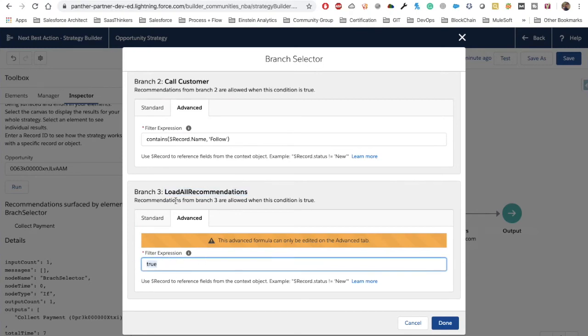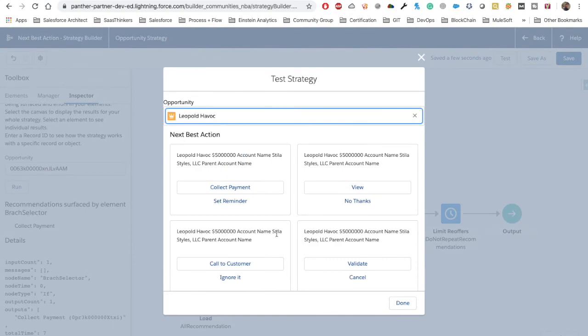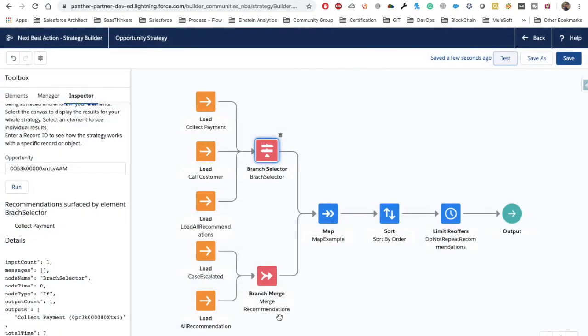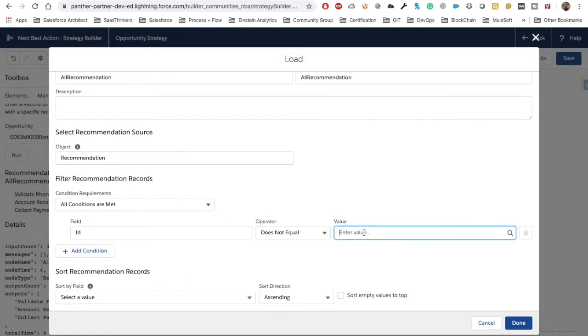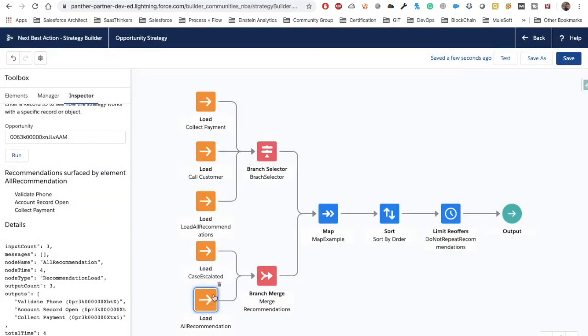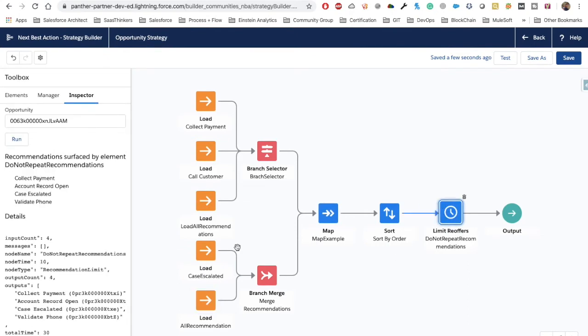So if we try to say that dollar record dot amount is less than 10, just for skipping that, and test it again, still we are getting it, because we have also got it here. So if we say doesn't, why are we getting it? Because of this load recommendation. We can try to delete that, but we are not going to delete. So here we are getting: collect payment, account record open, case accelerated, and validate phone.